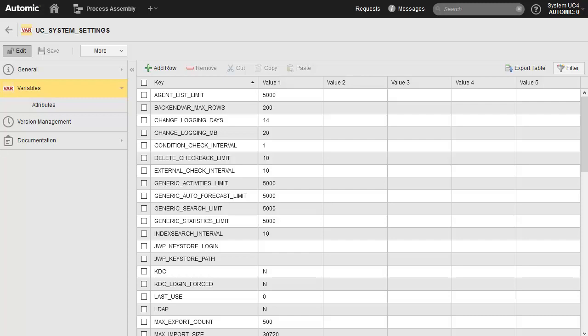System settings are designed to guarantee certain aspects of the system, like the integrity of the file systems or of the database, overall performance, and to enforce certain aspects of security. Some of these take effect immediately, while others require a restart of specific components. For example, agent list limit caps the number of agents shown in the list of agents. This is to maintain overall performance of the system.